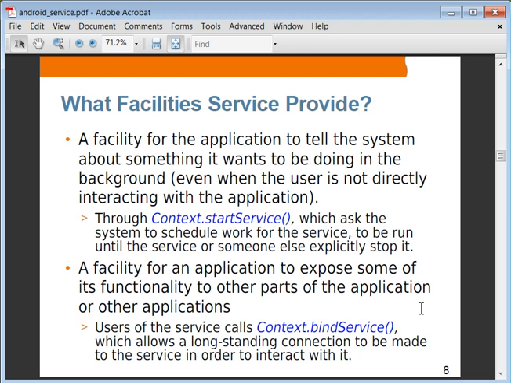So this slide is a bit of a repeat. What facility does a service provide? A service is a facility for an application to tell the system about what it wants to be doing in the background. Basically, the application is going to call startService to start the service in the background. What it means is that it's asking the system to schedule work for the service until the service is stopped by itself or someone else.